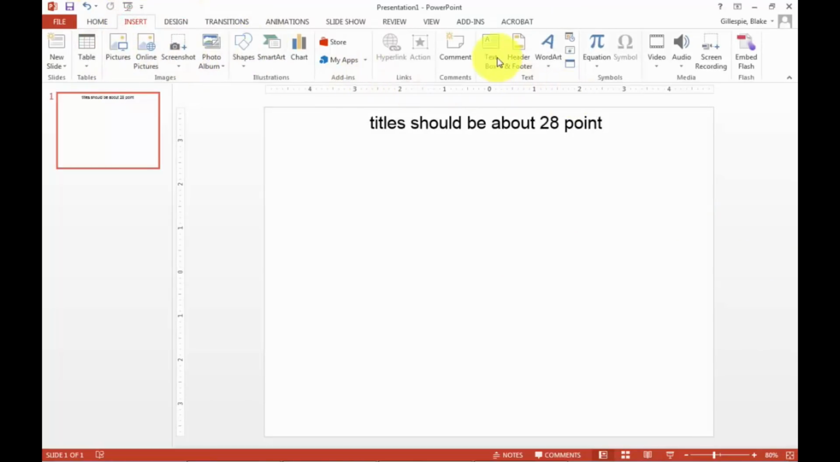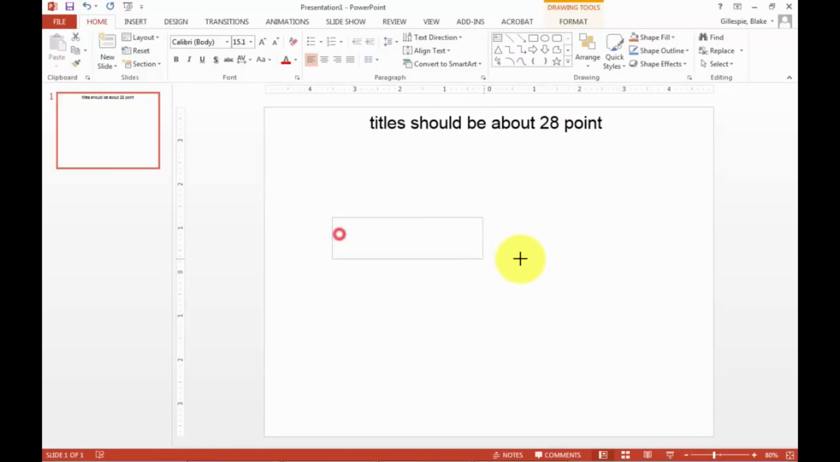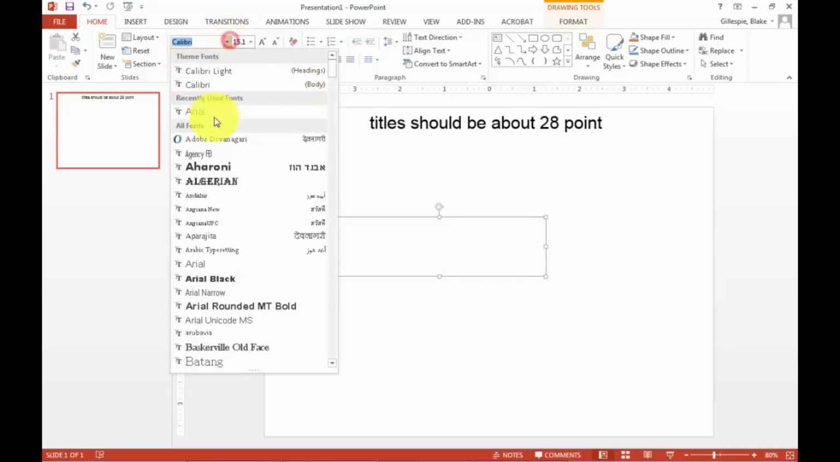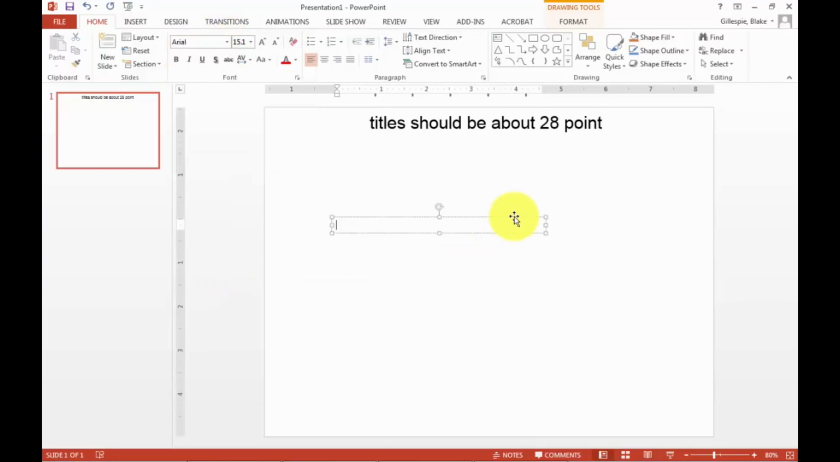Back to insert, we'll pop another text box here. We can resize it to our heart's content. Again, we'll choose Arial. And for the internal text of a slide, this often will need to be 18 to 20 or 24, but certainly once you drop below 18-point font, you start to lose readability by your audience.